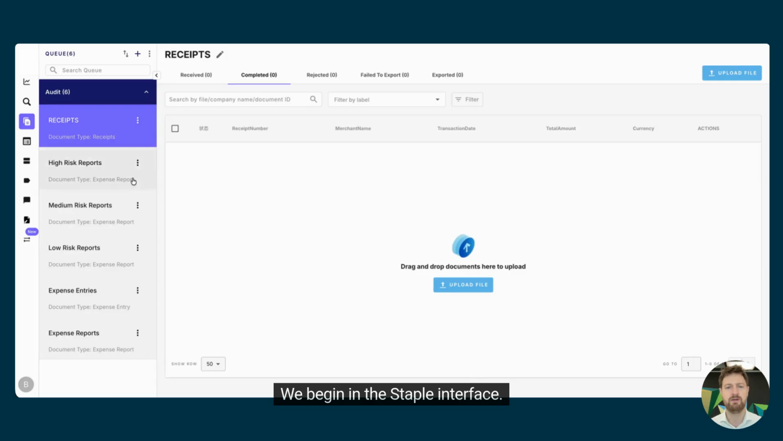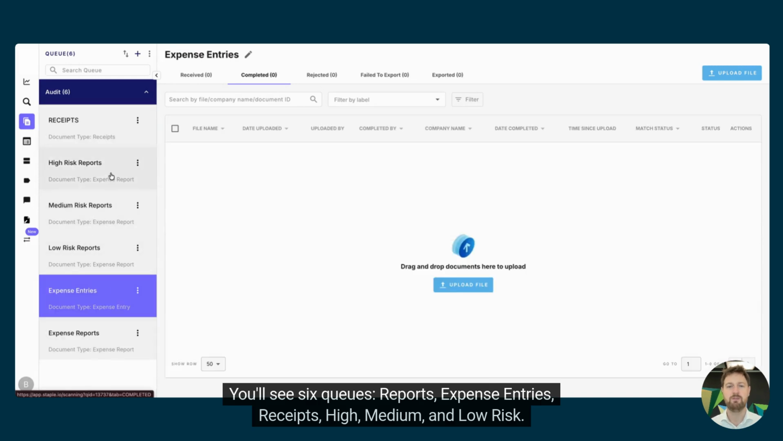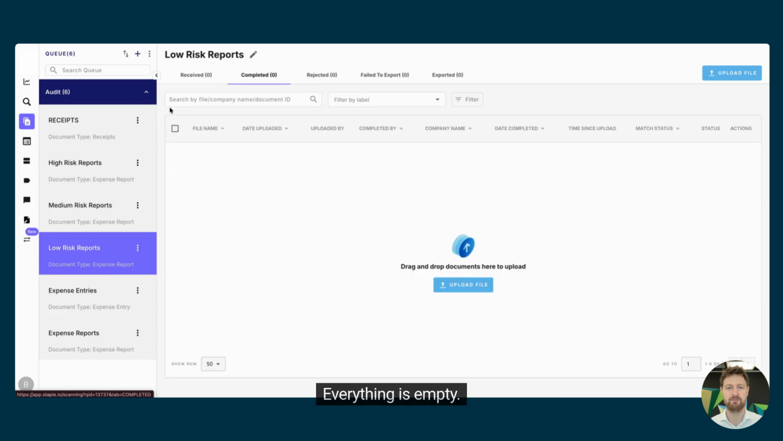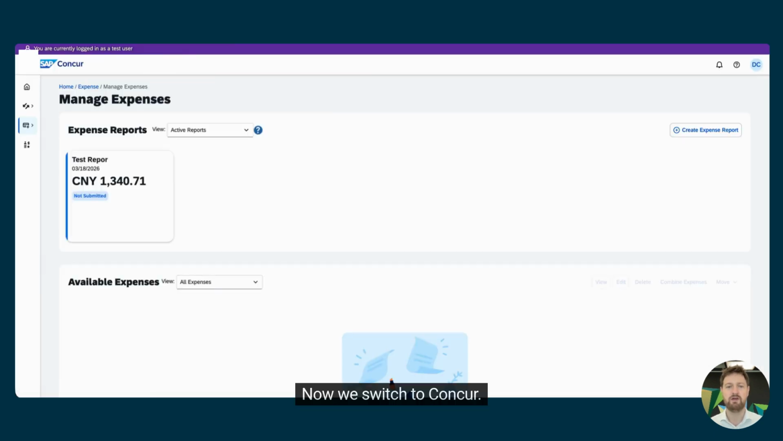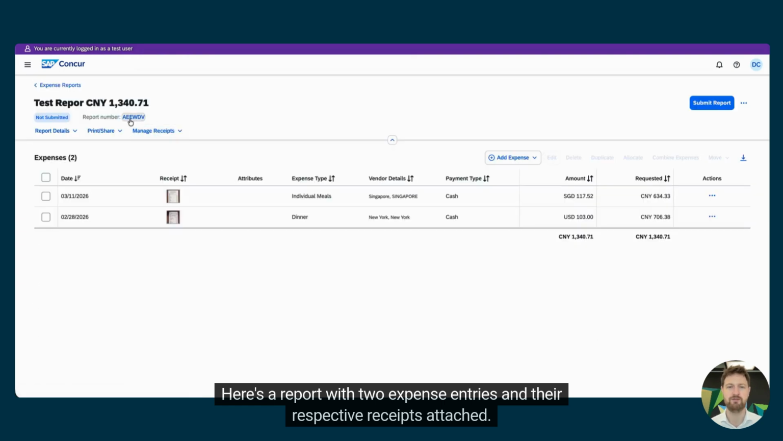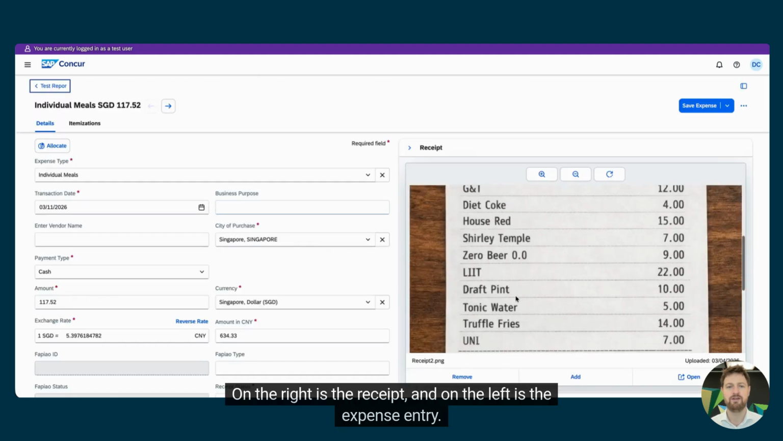We begin in the Staple interface. You'll see 6 queues: reports, expense entries, receipts, high, medium, and low risk. Everything is empty. This is a live setup. Now we switch to Concur. Here's a report with 2 expense entries and their respective receipts attached. On the right is the receipt, and on the left is the expense entry.